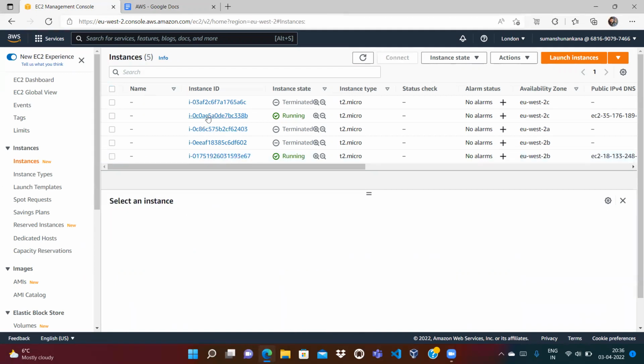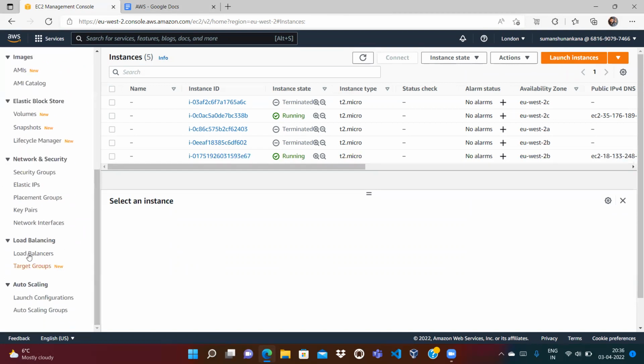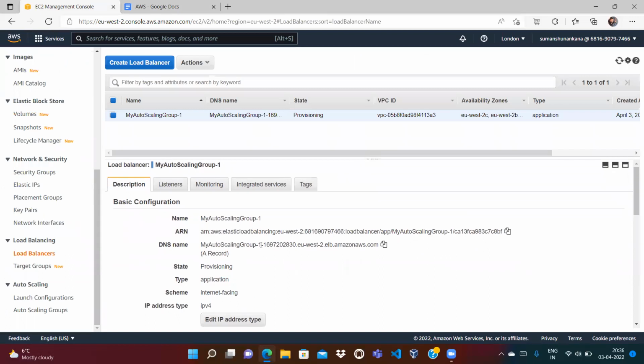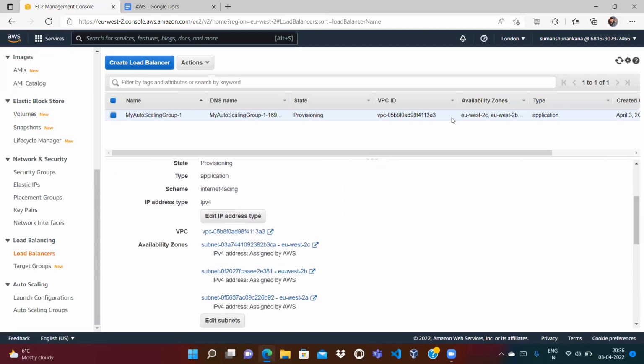But we are not going to provide this DNS to our user. Which DNS do we have to provide? We have to provide the DNS which is created by the load balancer. So we will go to the load balancer, and under the DNS we will copy this. Okay.